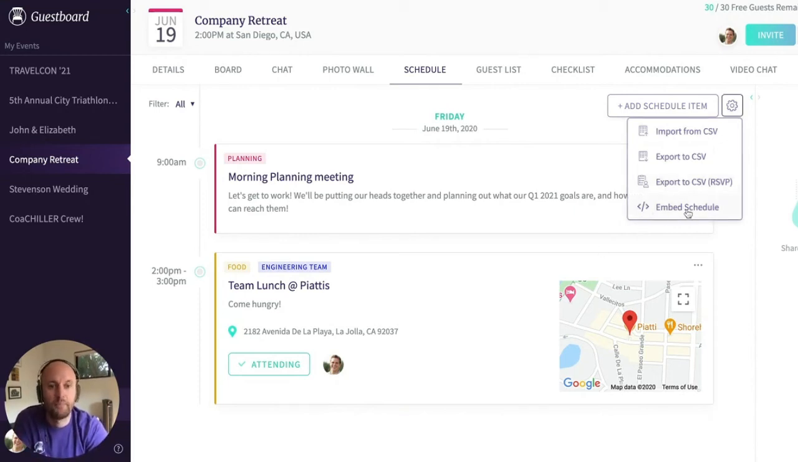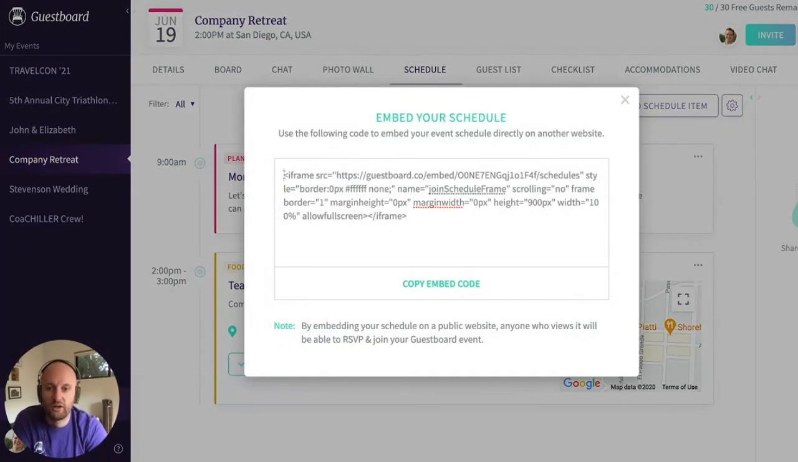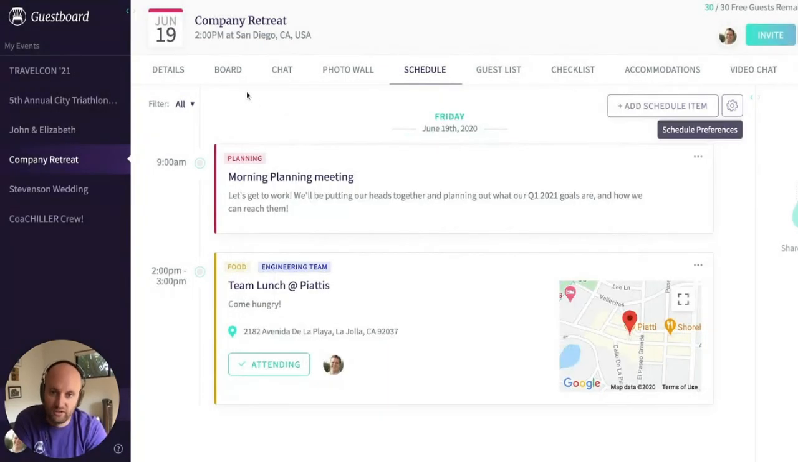And lastly, embed schedule. So this is the ability for you to grab this snippet of code, this iframe code, and you can paste it into any other external website code to show this schedule on an external facing website.